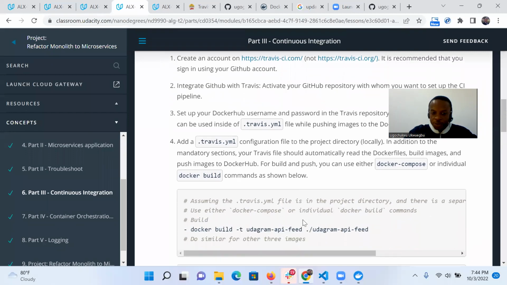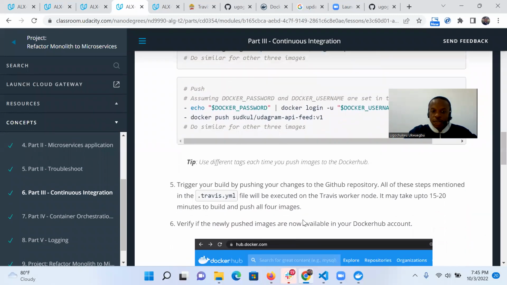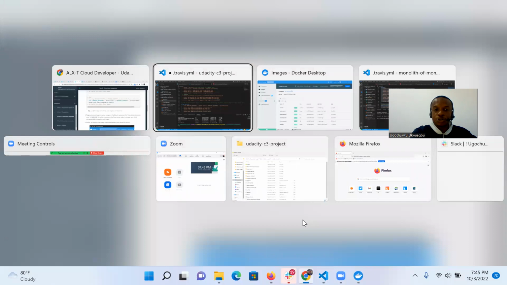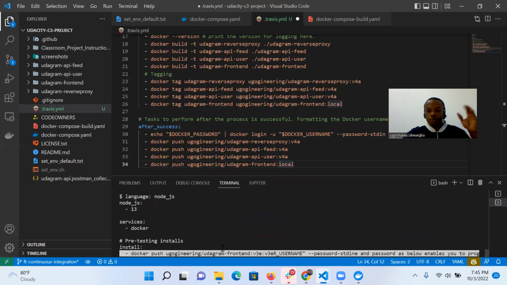I've added the Travis YAML file, I've tagged it, and I've put this up. So I'm going to trigger my build by pushing my changes to the GitHub repository. I'll show you everything as we go. I've shown you my repository with just the 2 branches we have up already. So let's come here. And you remember what's happening here?